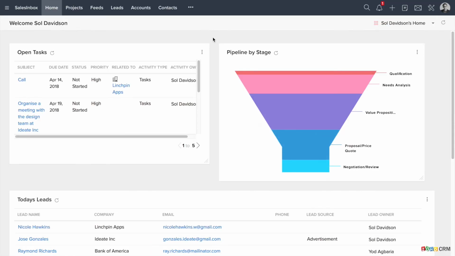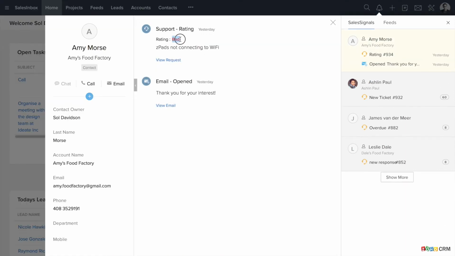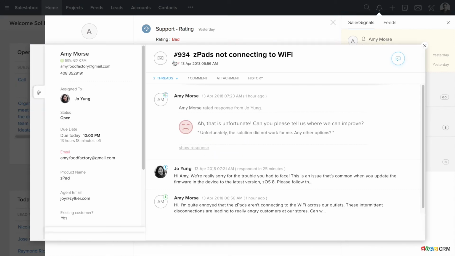So you have the home screen of Zoho CRM, and there's the SalesSignals notification at the top right corner of the screen. Saul opens it up and sees the bad rating for the ticket. He can click on this and read through the conversation to gather some context.